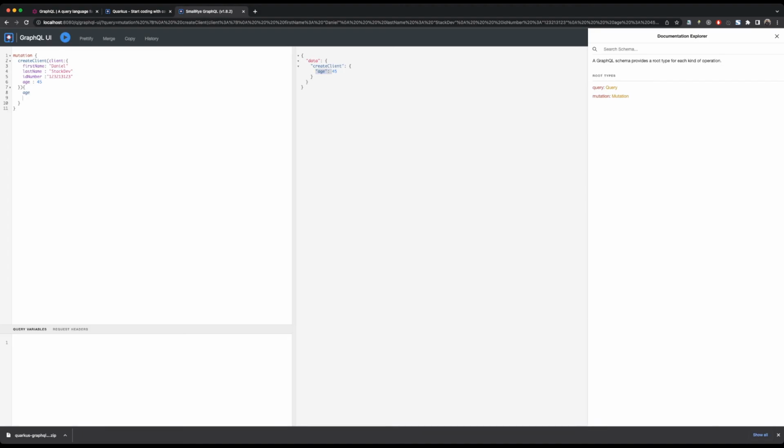If I say I need the ID number, it's just a matter of updating our mutation, and then I can get the age and the ID number of that specific client. In this case, it means I now have two clients. So this is the power of GraphQL. It means you don't have to go ahead and update your API and redo stuff.